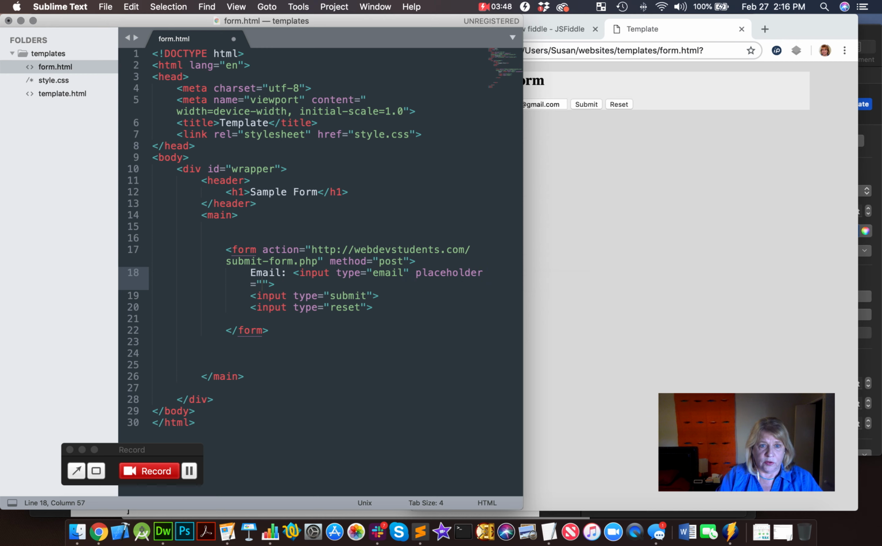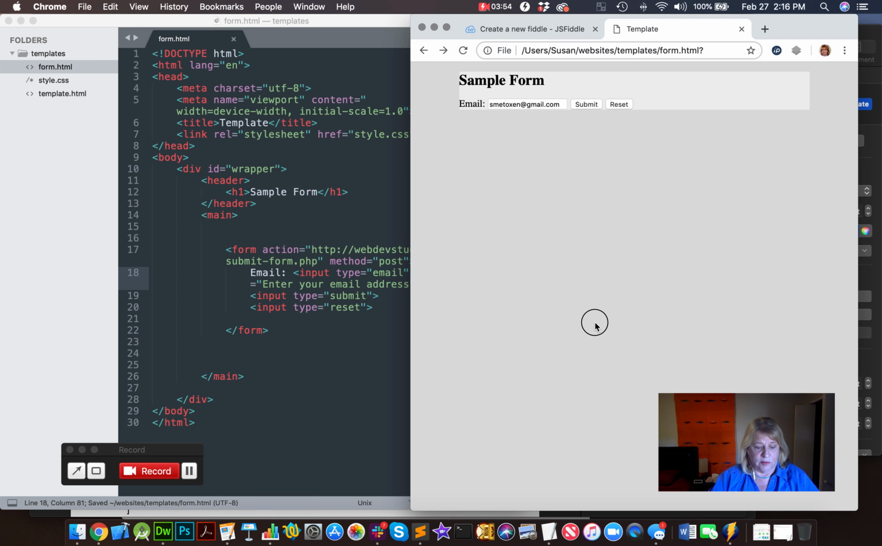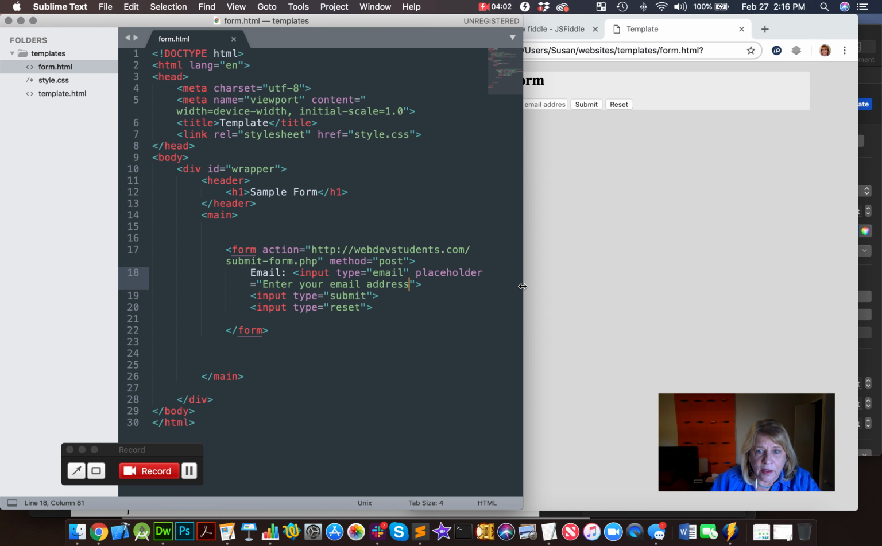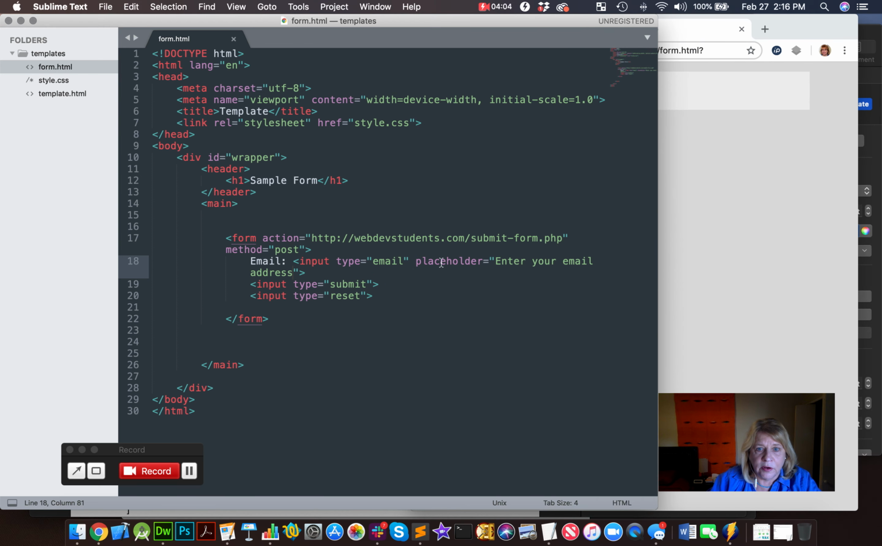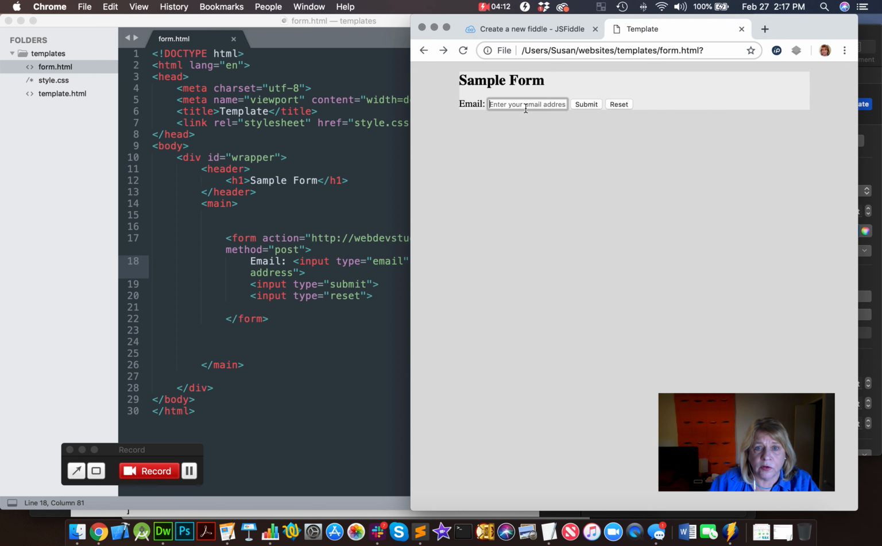Let's just show it here. Enter your email address. It's a little long. Save it, refresh, and you see it says in this small print inside there, enter your email address. That's called the placeholder text, and all I did to do that was to create a placeholder of enter your email address, and inside the placeholder you actually write human readable text. Something that a human can read, not a computer can read, right?